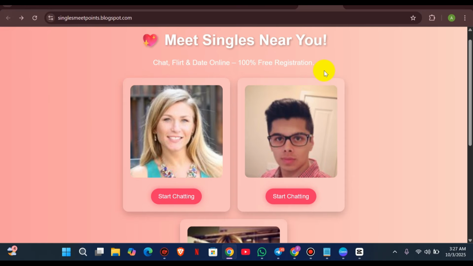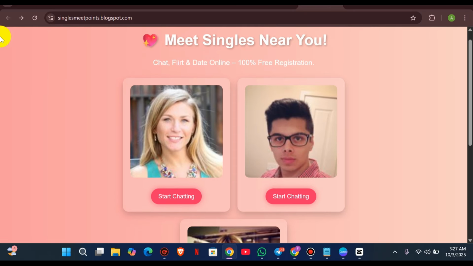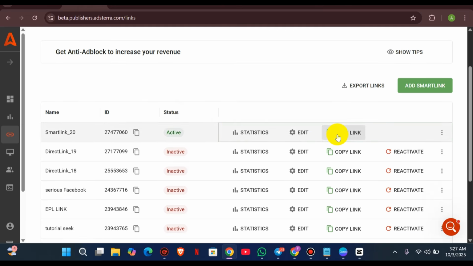And this is where your Monetag and your Adsterra links come directly in right there. I really love the interface I'm actually viewing. Say, meet singles near you. So the next thing you're gonna do here is to just visit your Monetag and your Adsterra. Now copy this link right here.